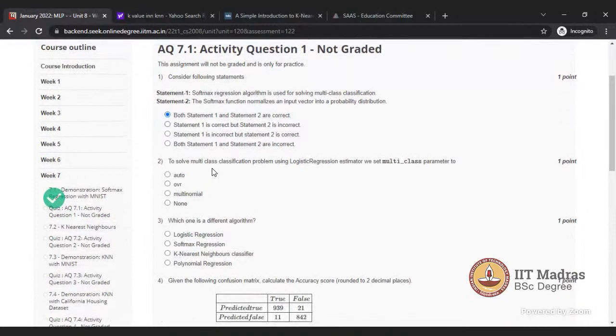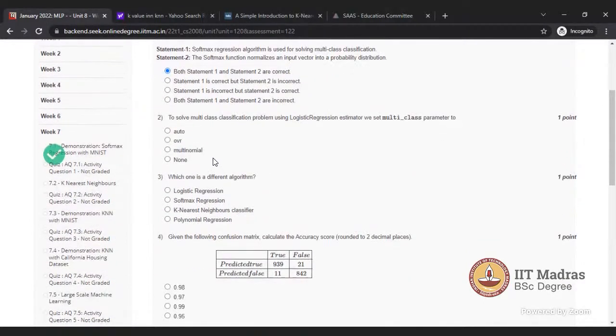To solve a multi-class classification problem using a logistic regression estimator, we set the multi-class parameter to what? Can anyone answer? Multinomial. Okay, correct. So what does OVR mean? One versus rest. Yeah, one versus rest.